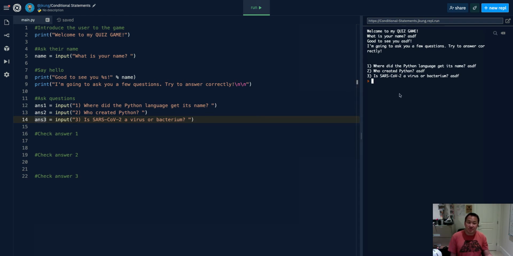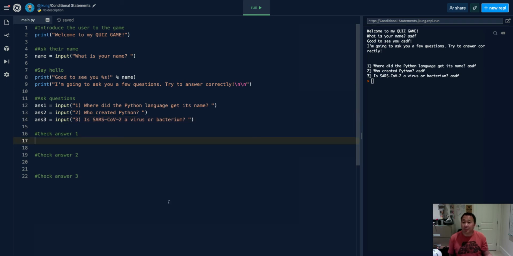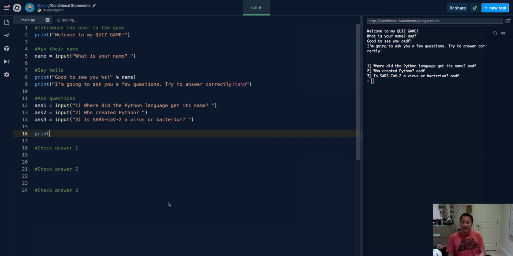We want to be able to check the answers and then tell the user whether they got it right or not. So after the user enters all their answers, now we're going to go through the checking stages to see if it's correct. Before we do that, I'm going to add 3 extra lines just to space things out. And then now we're going to check answer 1.